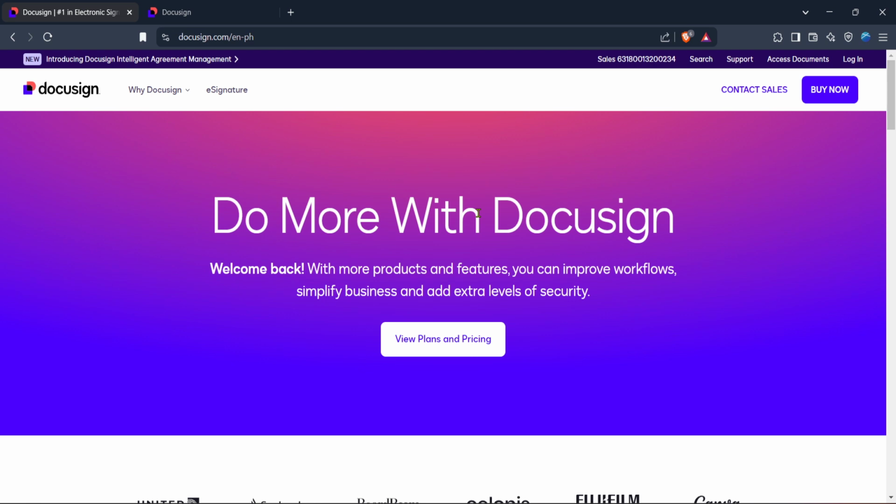To get started first, navigate to the Docusign website. Docusign is a leading provider of electronic signatures and intelligent agreement management solutions. It's a trusted tool by millions around the world for quickly and securely getting agreements signed.